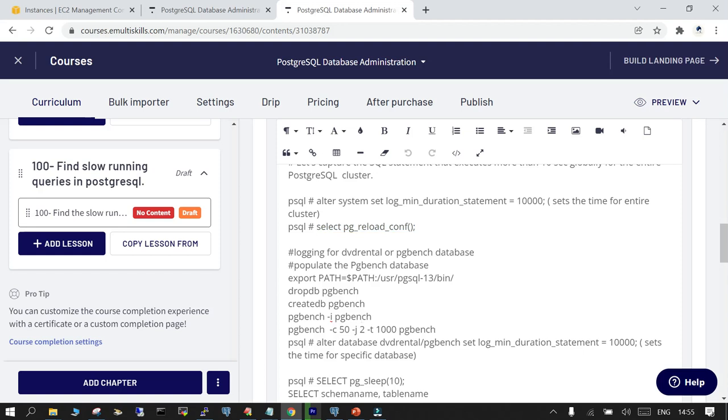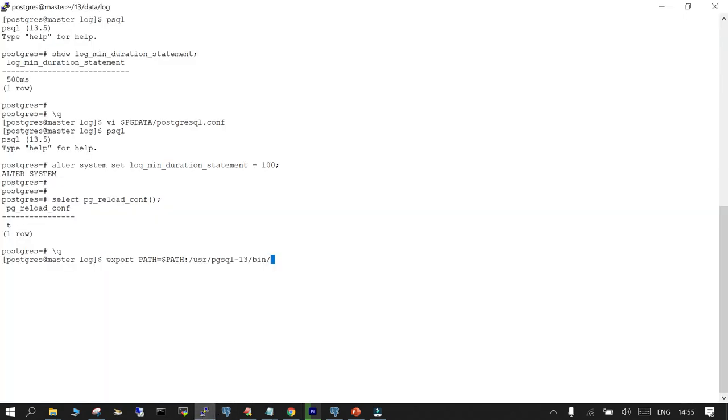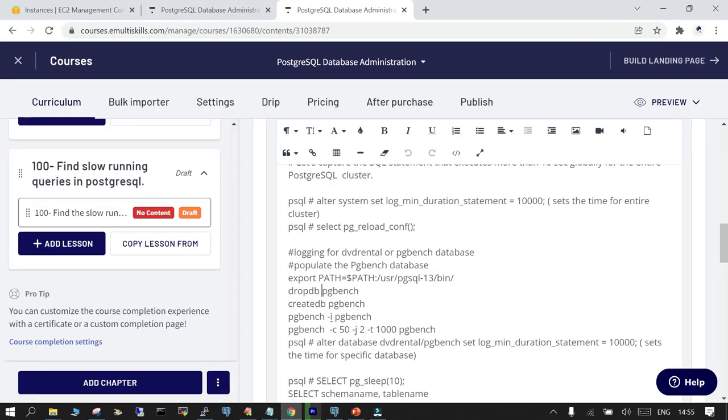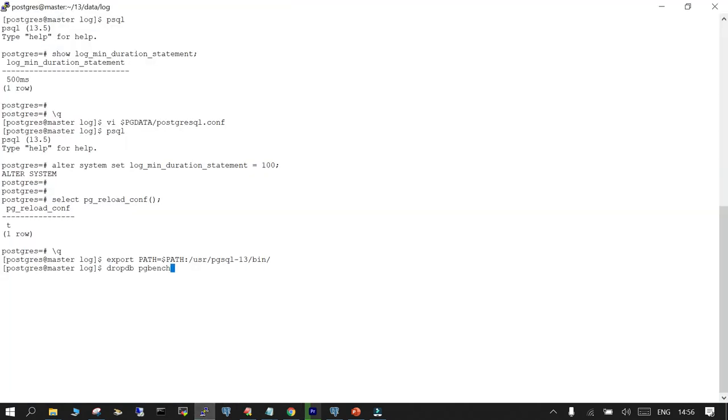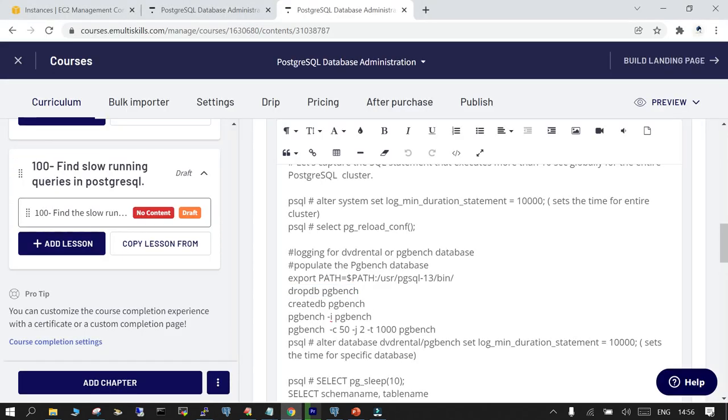So this is going to be very important. You have an inbuilt tool called pgbench. Using pgbench, you can generate some data. I'm just exporting the path of the binary location of PostgreSQL. And then I already have a pgbench database which I have already created. I'm going to drop it and recreate it.